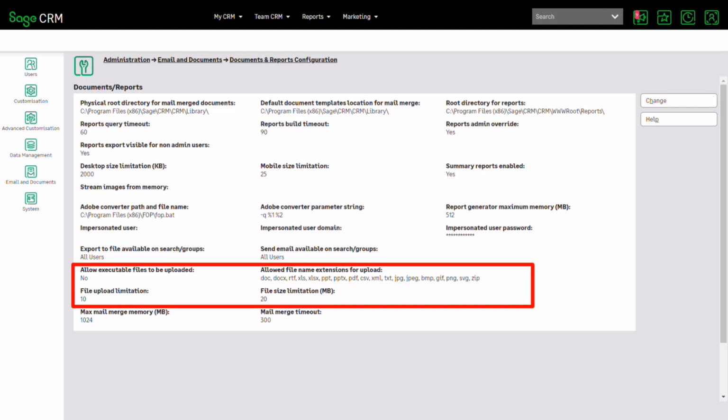It only allows specified file types to be uploaded, and any attempts to upload files not on the list are going to be rejected. In addition, we can allow executables into the file if they're included in the whitelist of allowed file name extensions, and if there is a file name extension that is considered to be an executable file, then you also have to allow the flag, allow executable files to be uploaded, to be set to yes.